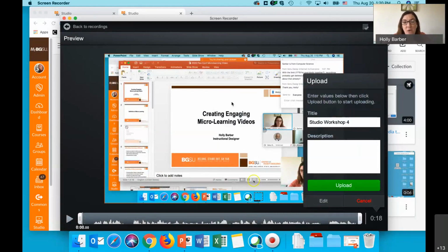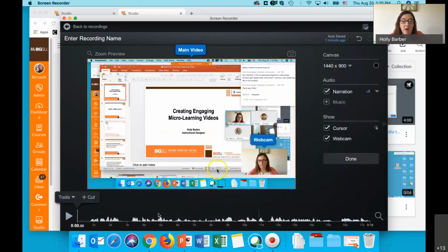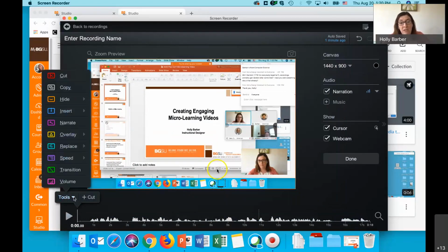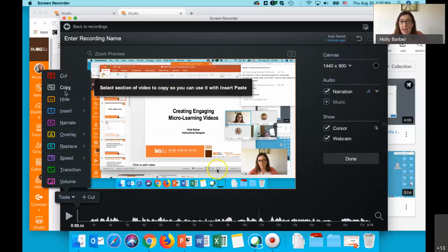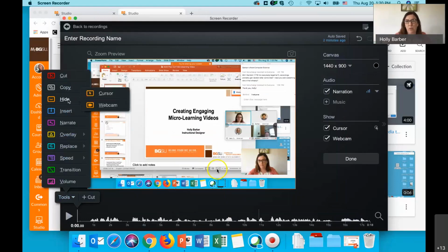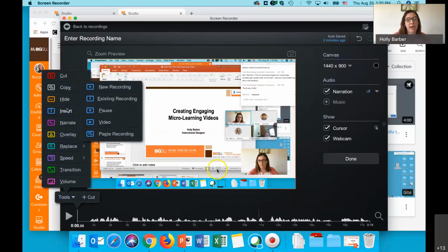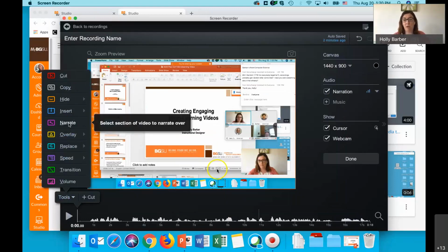Okay, and so I'm going to go back into the edit tool here. I have also other tools I can use in editing. So if I click on tools, I also have the cut. I can copy. I have a hide tool where I can hide the cursor and webcam, kind of like what's on the right here in this menu on the right. There's an insert, so I can insert new recordings in here. There's a narrate, so if I wanted to turn off this narration that's on my video, I could re-record my audio.